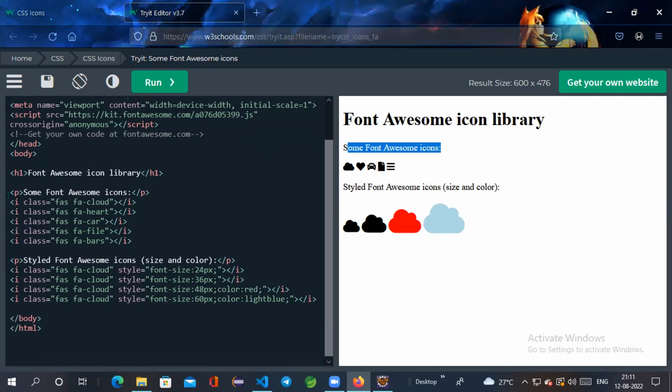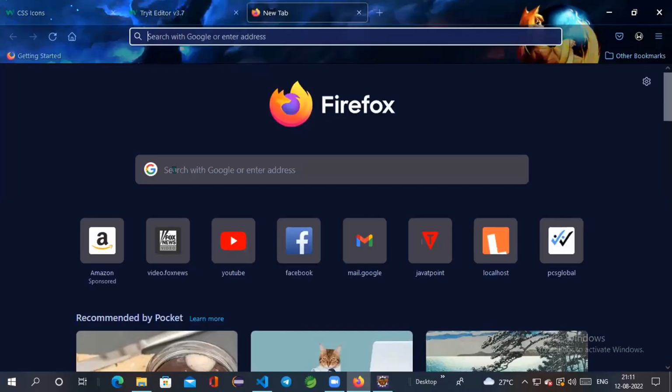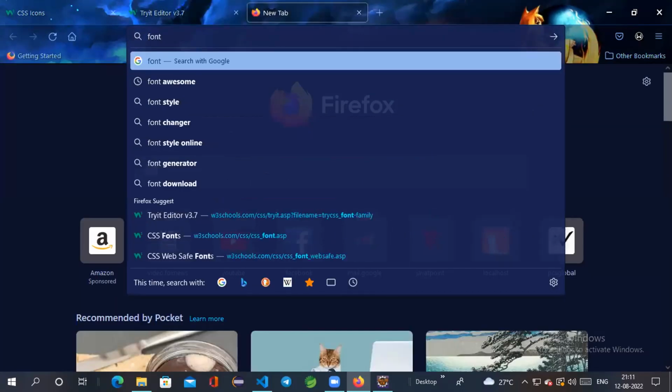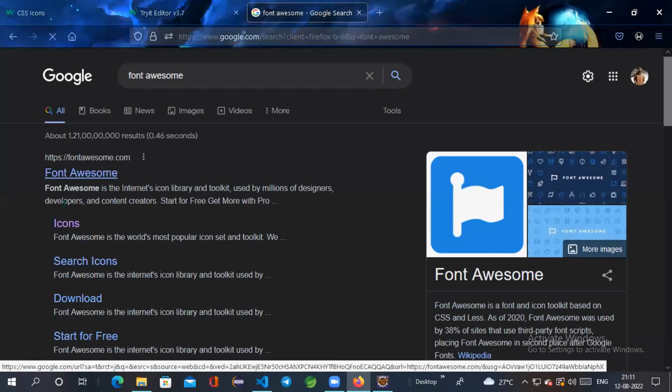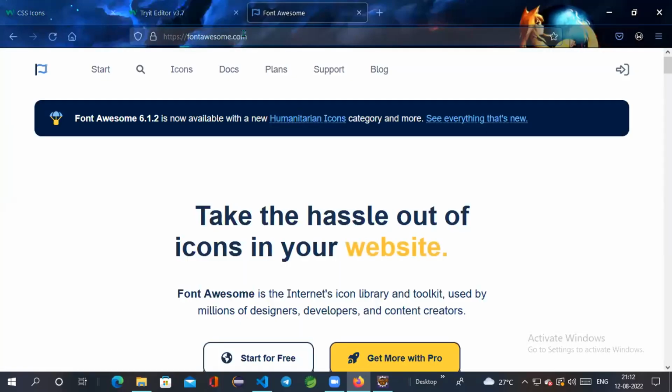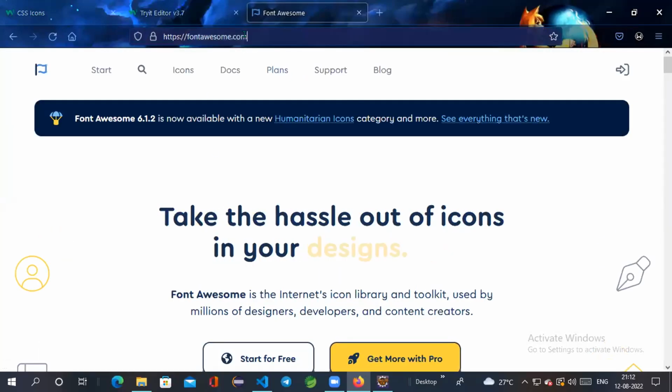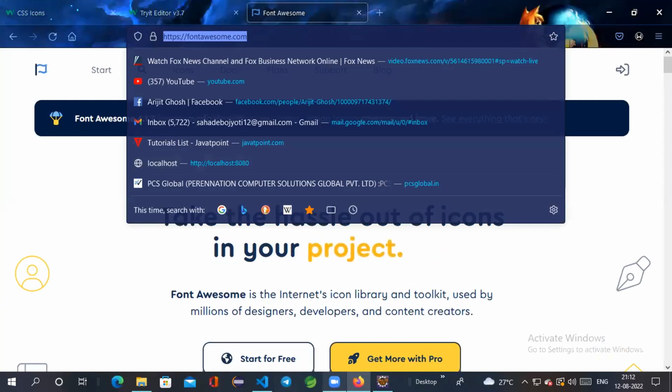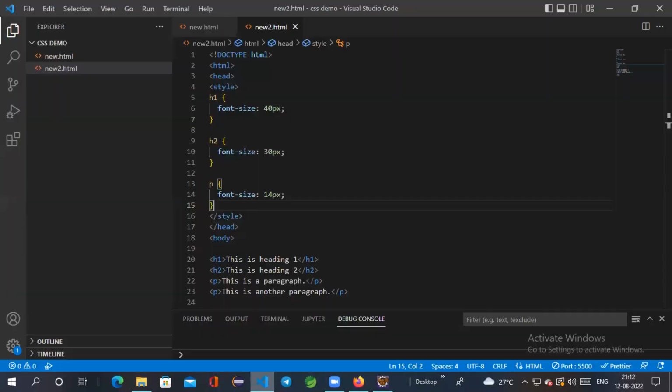So these all are classes. You just add the class. And from where you can download this, and from where you can get this file: just go to, as I previously showed you, fontawesome.com. I'm just sharing you the link. You can just copy and paste this line. I'm just sharing you fontawesome.com.